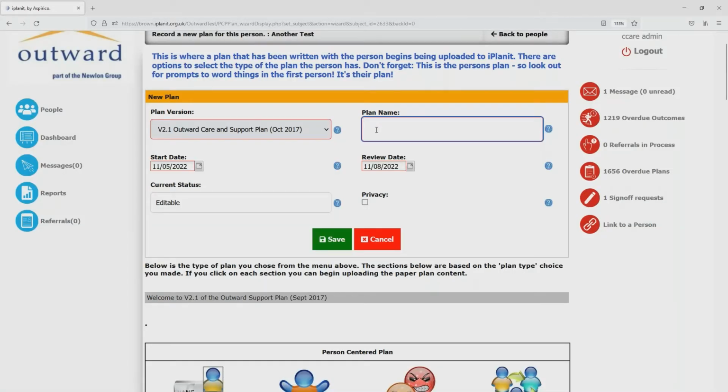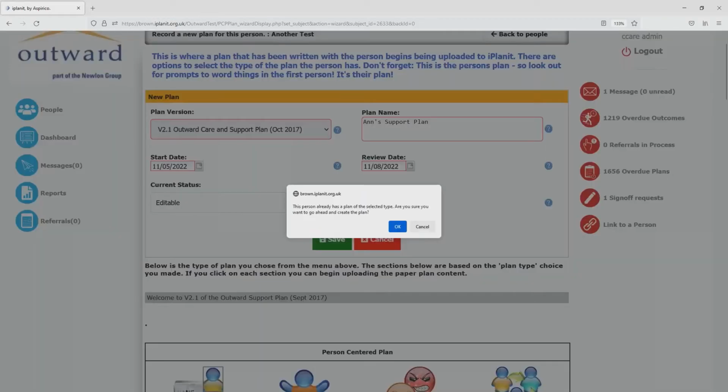So the plan name generally is something that you can refer to. The plan name also the person will see. So let's say we're doing a plan today for Anne, for another person. We can say it's Anne's support plan, let's say, or it might be new support plan. Just something that's going to be recognizable for the person as well as yourself. And now we can click save.